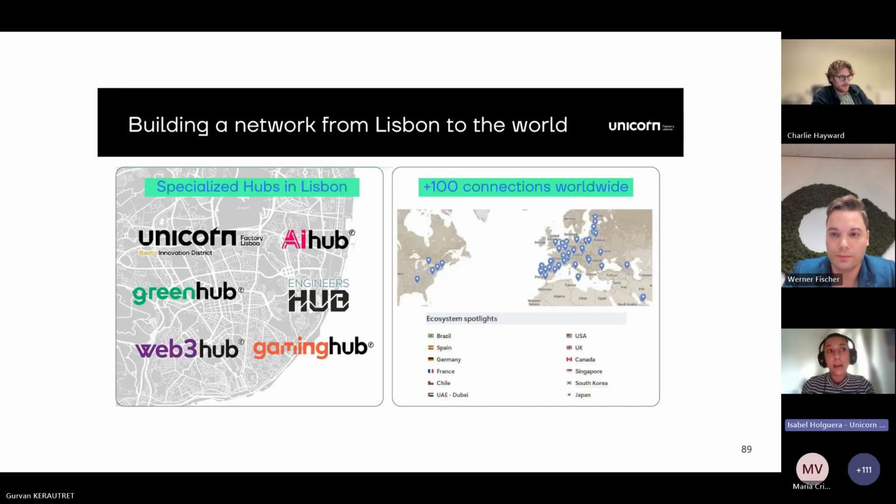The focus and the priority that we have is to create a network, not only a local network, but also an international network to support even further the growth of our startups and the portfolio of our startups and our scale-ups. Here, for instance, you have the network of specialized hubs that we have in Lisbon. We have 7 hubs across the city, so the city is really becoming an innovation hub per se.